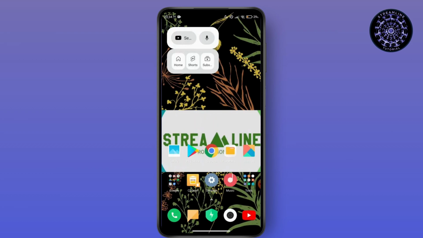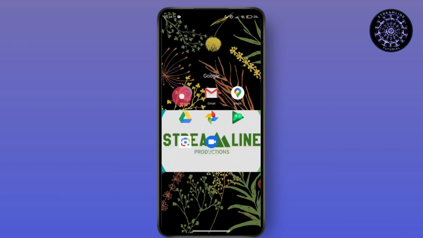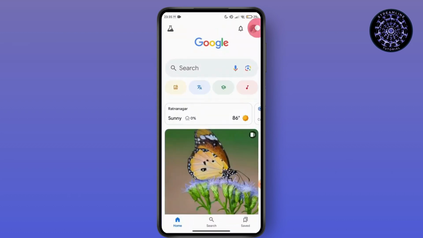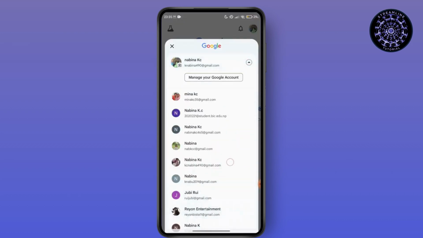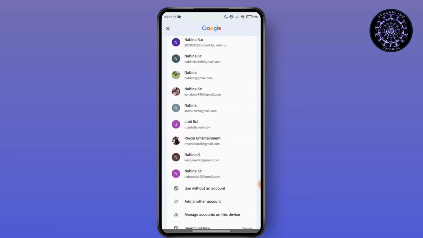First step is that you have to go to your Google account and sign in with the Gmail account that you want to delete. So just open up your Google account, tap on the profile, and select the Google account that you want to delete here.